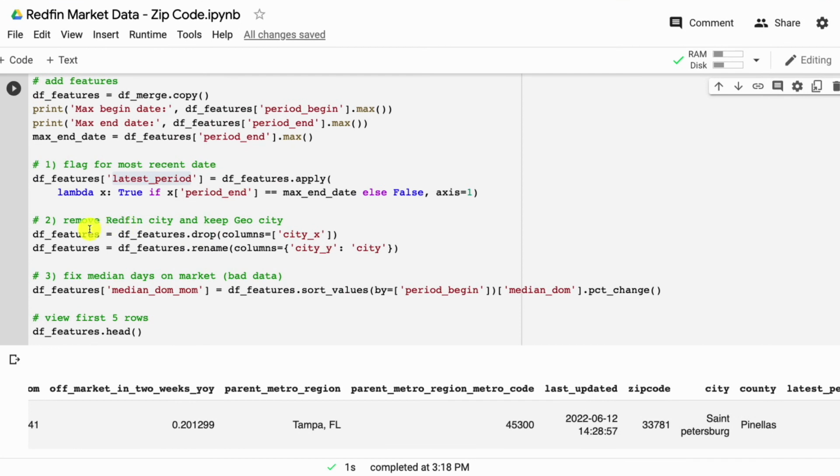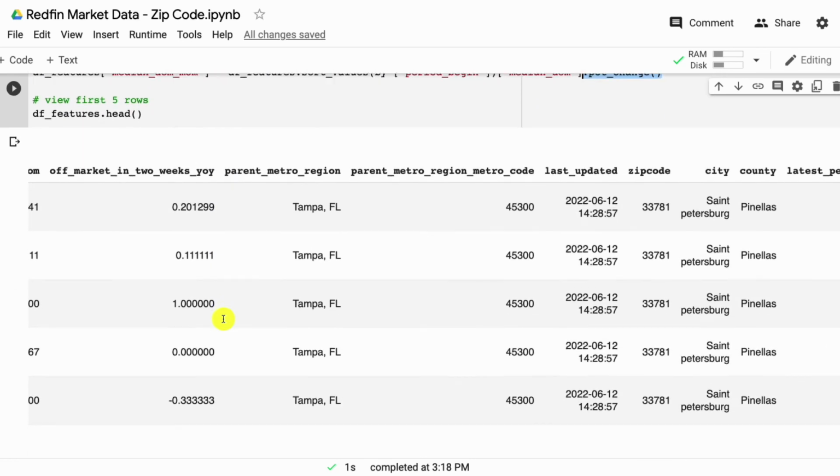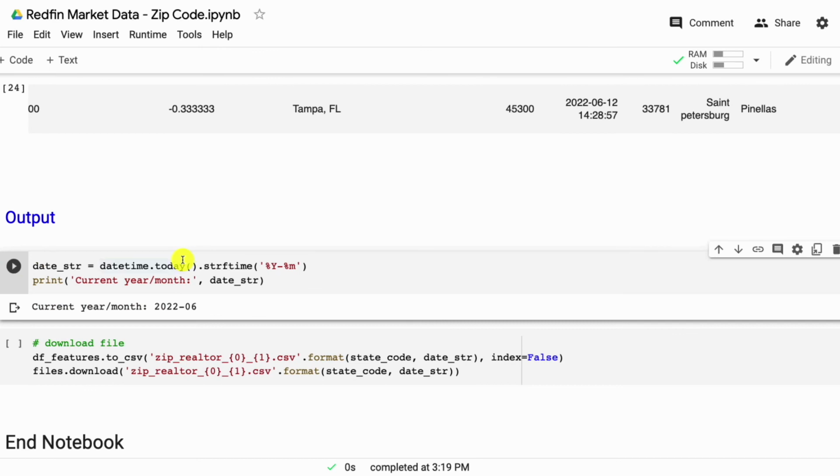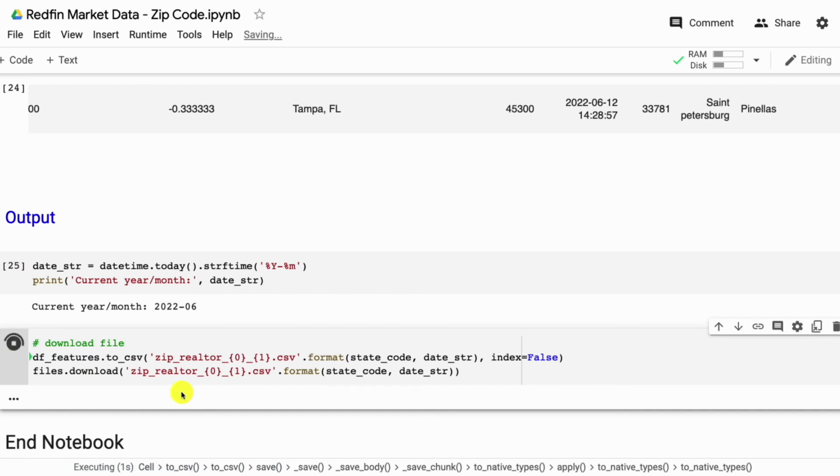Then we are going to be removing the Redfin city and keeping the geo city. So we have two tables that we had merged. One of the cities isn't as detailed as the other, so I'm keeping the city that came from that GitHub CSV file. And then the last step that I'm doing is removing that bad data by replacing the median days on market field with the percentage change that I'm manually calculating here. Now we have our data set, and the last step is just to export it. So here I'm getting today's current year and month, which is 2022-06, and I'm exporting this into a CSV file.